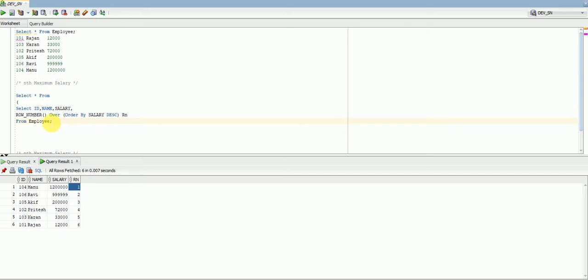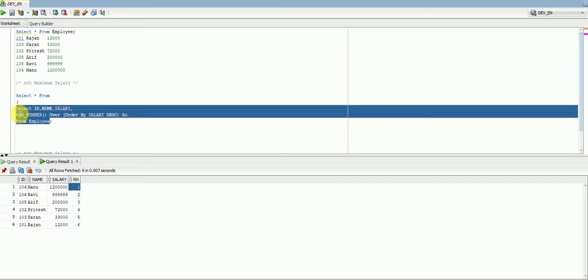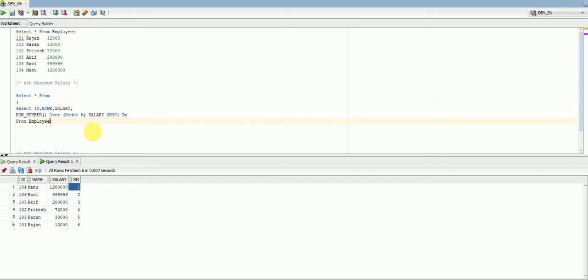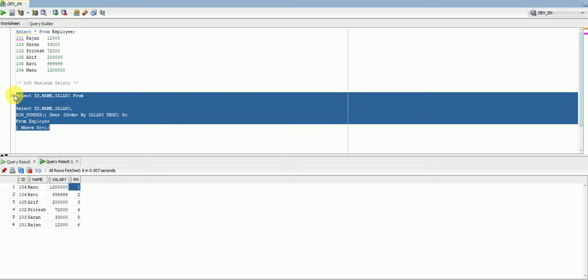So this query will become my from clause. Okay, so select everything from this table, not everything. I don't want rank in my outer query, so I will just select ID, name and salary from this. Now in my outer query, I can make use of this rank function where rn equal to, so if I want to find the first max salary, I will use rn equal to 1. This is going to return me the first max salary.